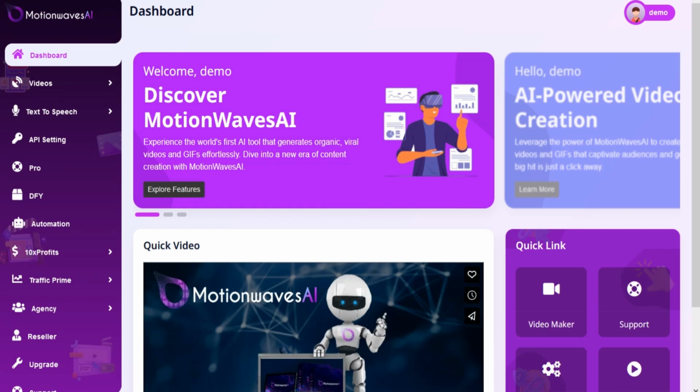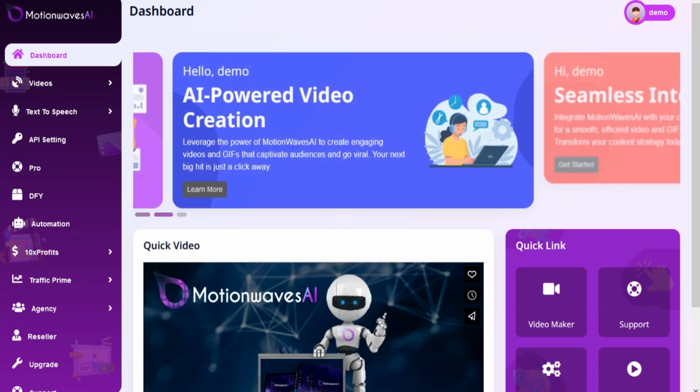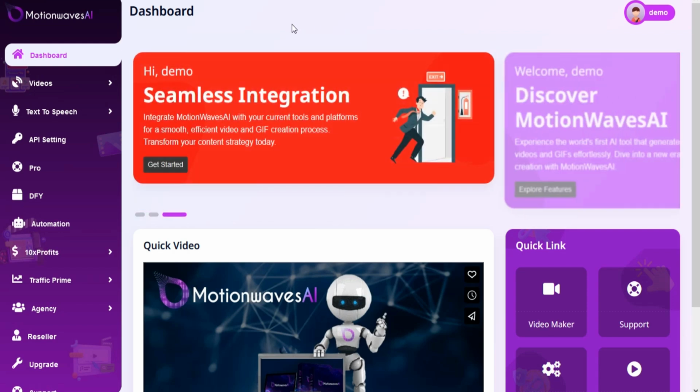In this video, I am going to show you how to generate speech from text in Motion Wave AI. Go to the left menu and click on Text from Speech.